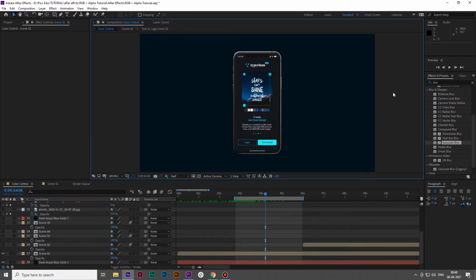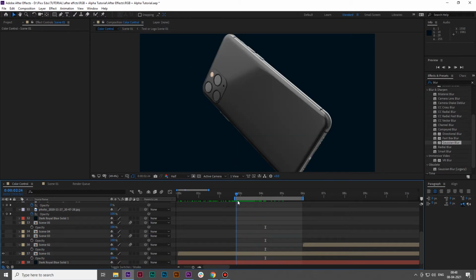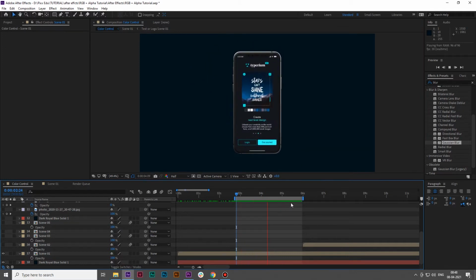So today we will learn how to export animation with a transparent background in After Effects. So let's start. As you can see, we have a 3D animation of a mobile here.